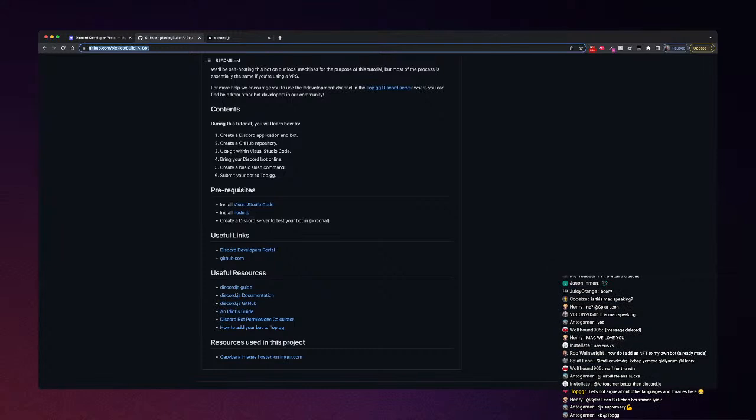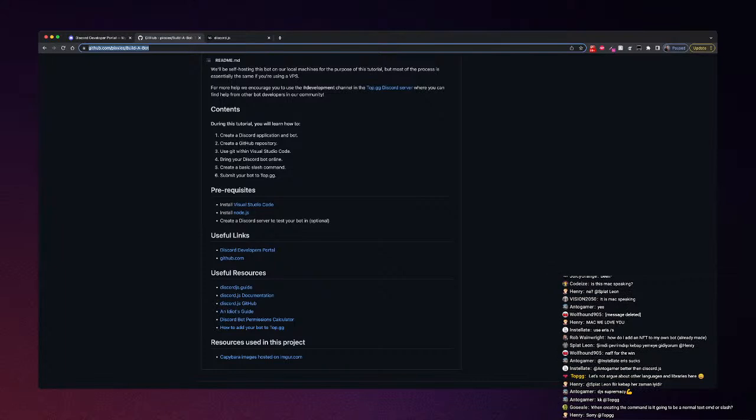You can test your bot in any Discord server, but usually it's a good idea to have a place to test new bots. And here in the README, we also have some useful links. So we have the shortcut link to the Discord developers portal, which we'll be talking about later on. So feel free to come back here and reference this document if you need any links to any places.